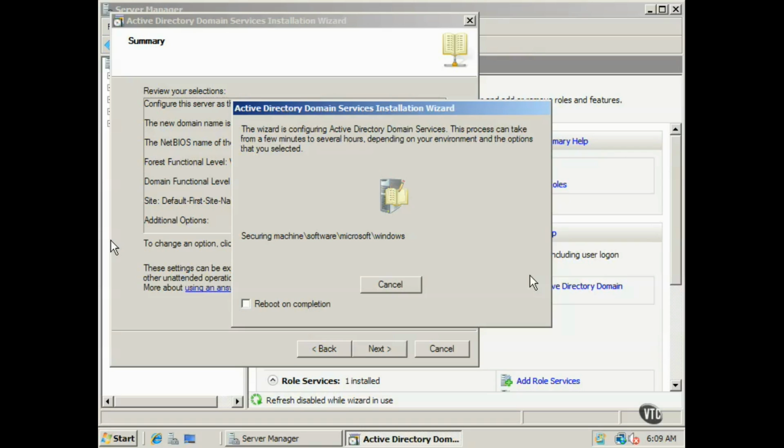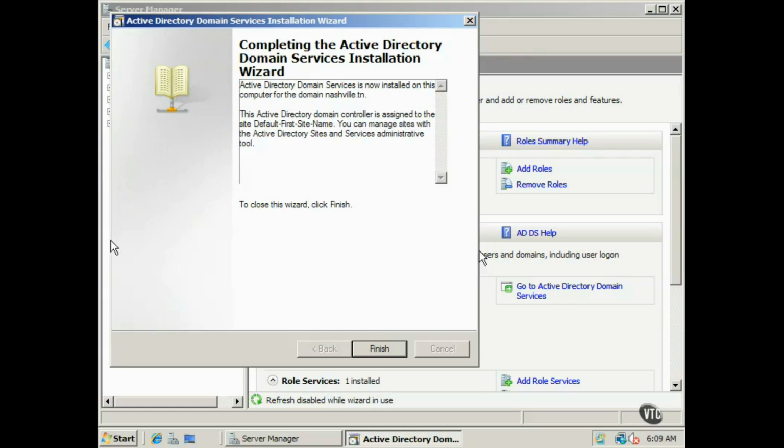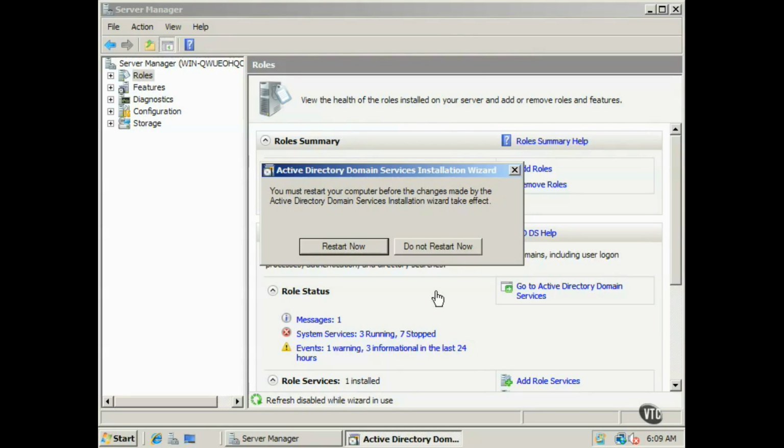I'm going to pause the video and come back in just a couple of minutes and show you what exactly has happened with the installation of the Active Directory Domain Controller. Here we are. The Domain Controller has been installed. To close the wizard, we're simply going to click Finish, and now it's going to tell us that we have to restart the computer before the changes will take effect. So I'm going to pause the video, restart the machine, and I'll be right back with you.